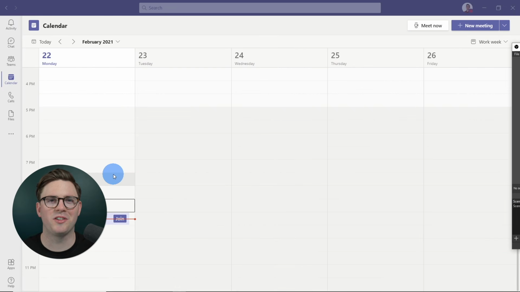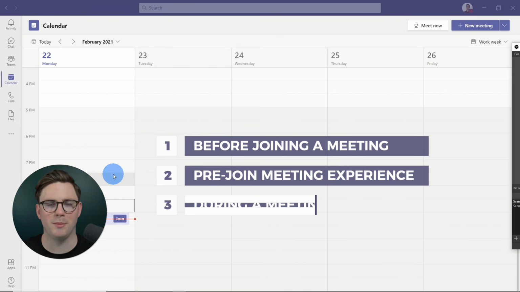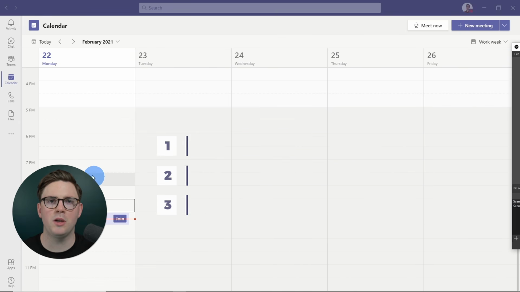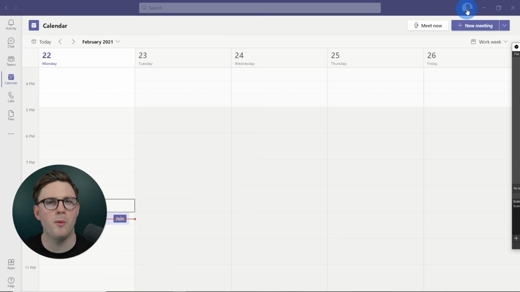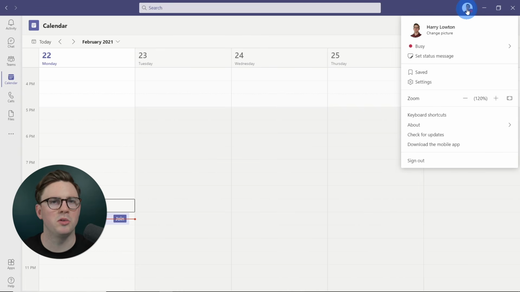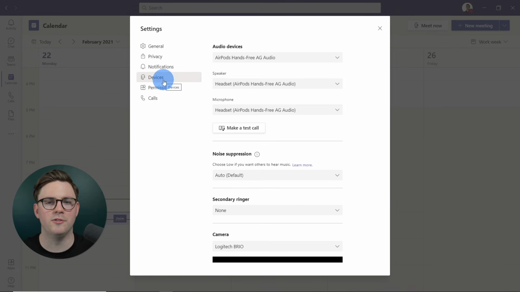So now we're in Microsoft Teams. Let's look at setting up your audio and video devices in three different scenarios. Firstly, before you join a meeting, while you're joining a meeting, and then during a meeting. All right, so firstly, to do it before you join any meetings, what you need to do is go to the top right where you see your profile picture, or maybe your initials if you haven't got a picture. Then go ahead and go to settings, and from settings, we're going to go down to devices.